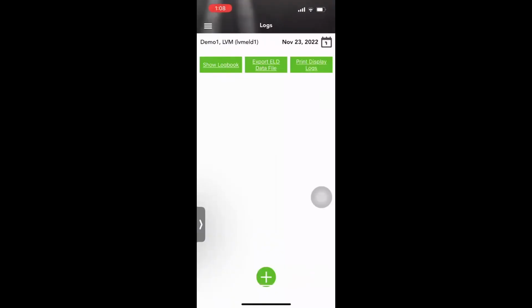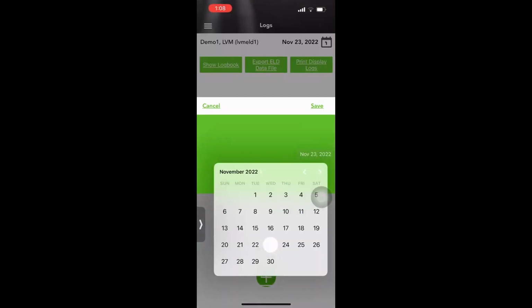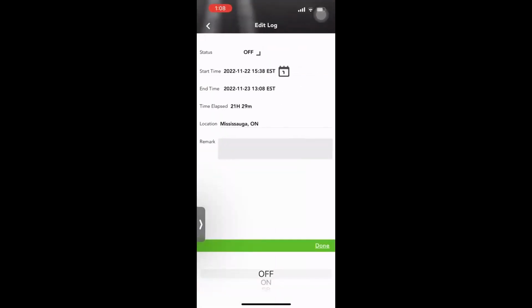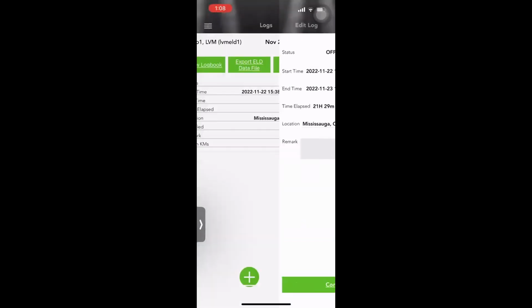There is also a logbook so that drivers can see their logs. They can also click on this date picker, and they can select the date that they want. Once they click save, it's going to show the logs. They can also edit the logs by clicking on the pencil icon at the top, and they would be able to select the different duty statuses, and they would be required to put the remark in and then confirm the change.